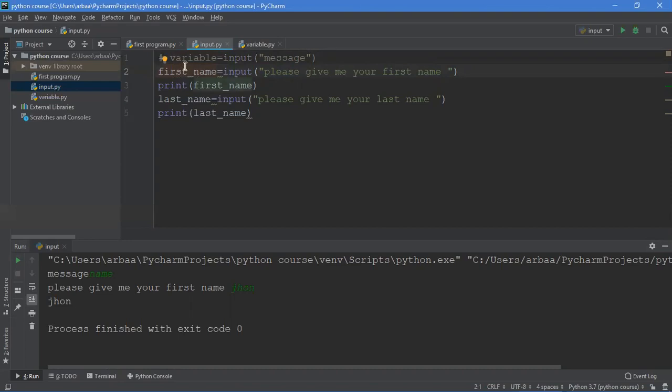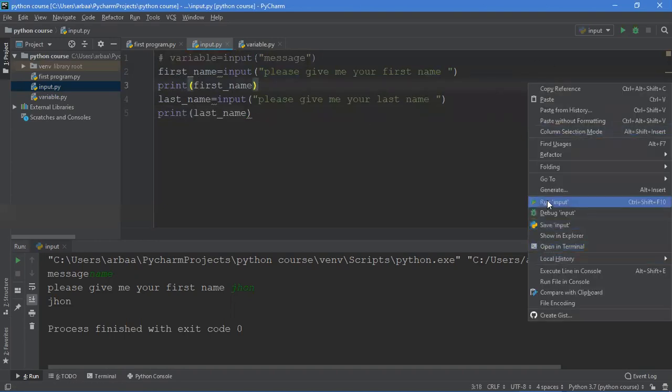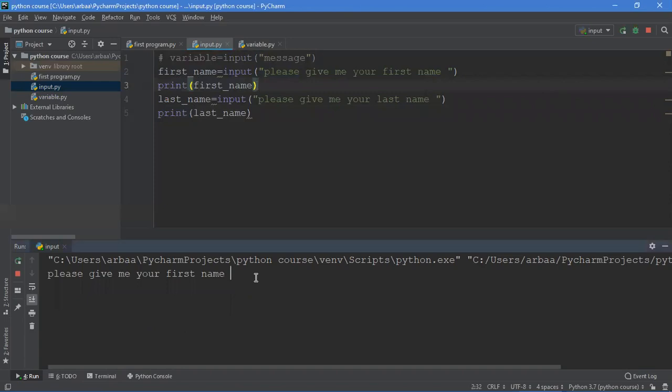As you can see, as soon as I say a hash, this whole line is now commented out, right? So we were talking about the first name, we have talked about the last name. Let's try to run this one again to see the results. There we go. It says, what is your first name? I'm going to say John. It says, what is your last name? I'm going to say William. Okay, there we go. It prints William.